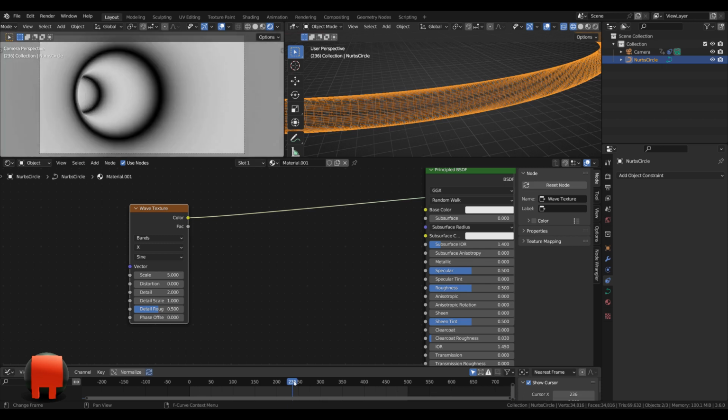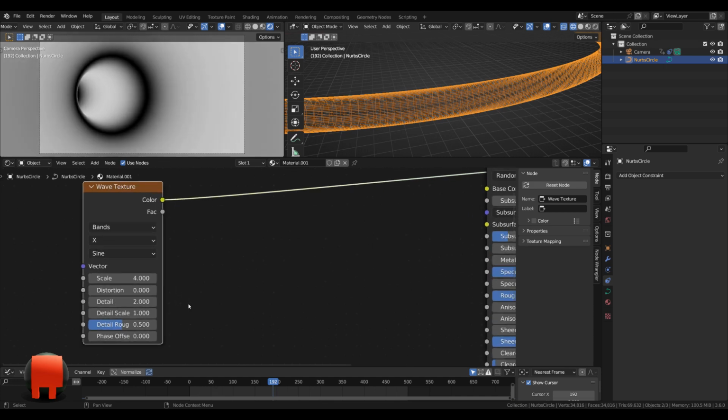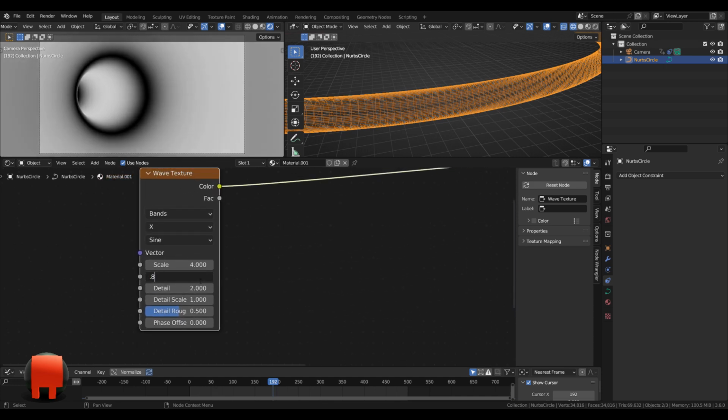This is what we have so far. I'm gonna change some of the values here: scale 4, distortion 0.8, detail 20, detail scale 15.